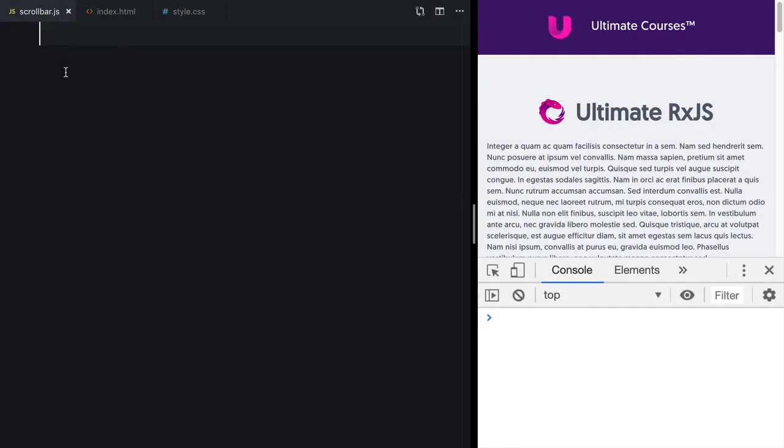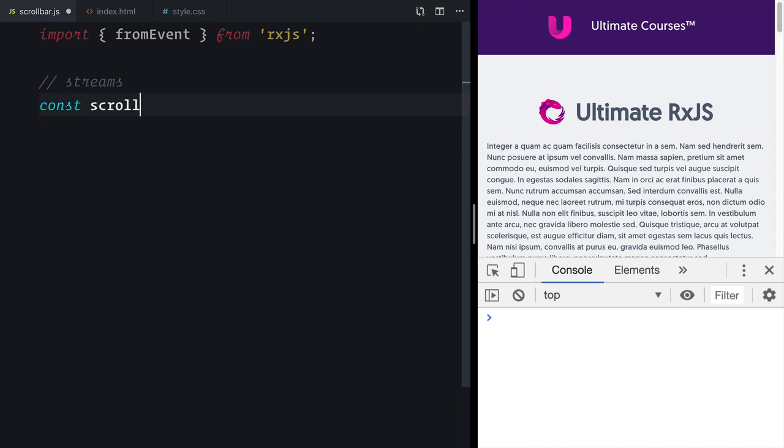To do this, we now know we can use the from event creation operator. Let's go ahead and import this now from RxJS. Next, we need to use from event to create a stream of scroll events. Let's go ahead and create a variable called scroll to hold our scroll event stream. I'm going to provide the document as a target, and the event we are listening for is scroll.